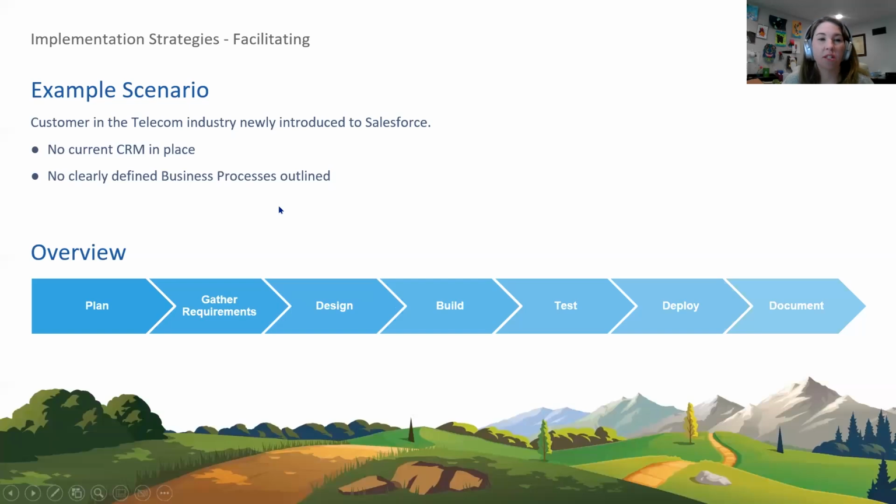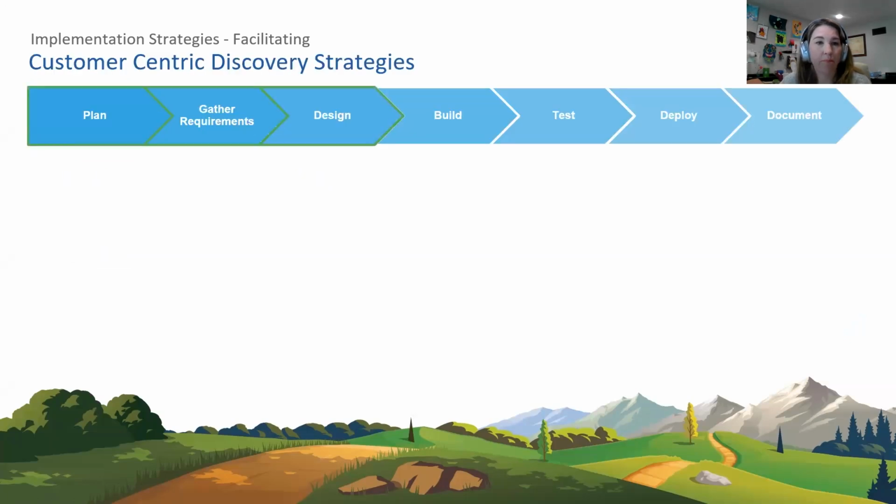So just because it said given a scenario, I figured I probably should identify what scenario we were working with. So right now we have a customer in telecom. They are new to Salesforce. They don't have a CRM and they don't have business processes clearly outlined. So that's kind of what we're working with on the assumption there. And so I took each one of the phases from the study guide and just made them a phase in our overview today. So we'll just start with that.